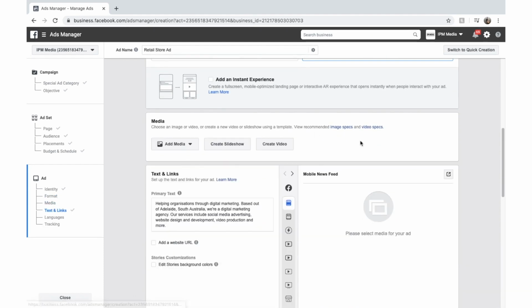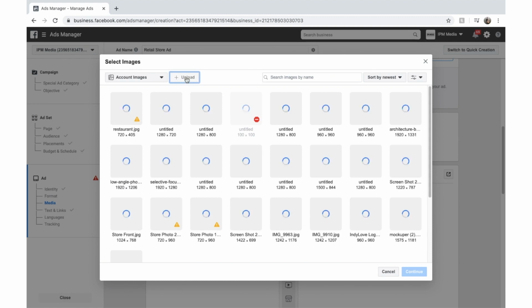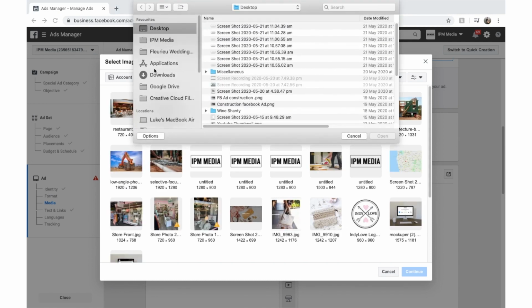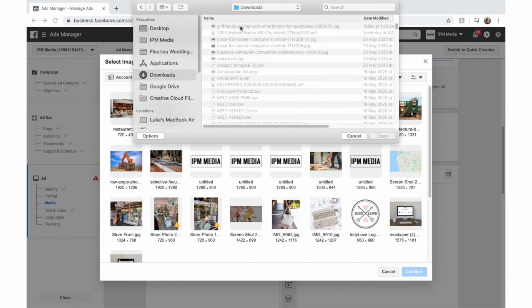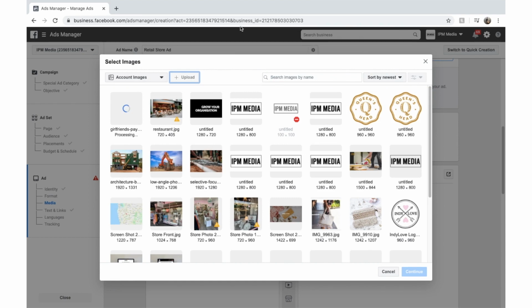Here's the media section. So here's where we're going to add the photo that we're going to use. I had one downloaded not that long ago. Let me add that in. Hit upload and my download section and Shazam. Let that upload and we're on our way to creating our Facebook ad.